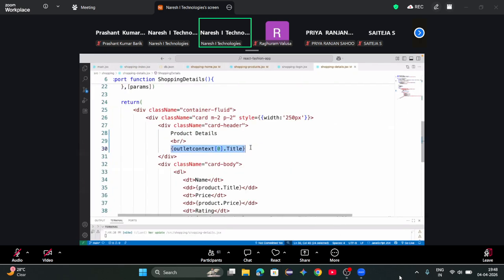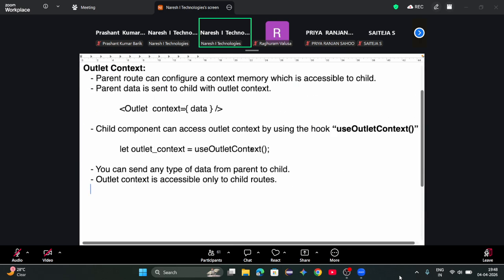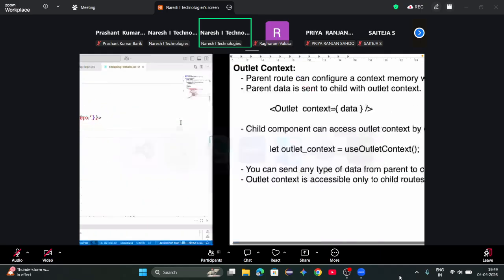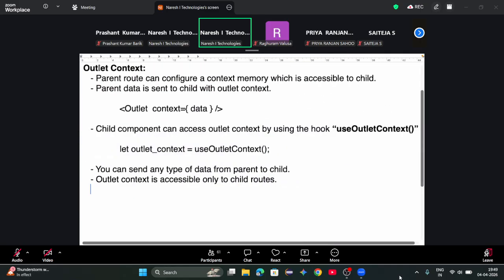So this example will automatically be updated into your Git. I just gave that option. So this is one concept related to outlet. We have to know about this.